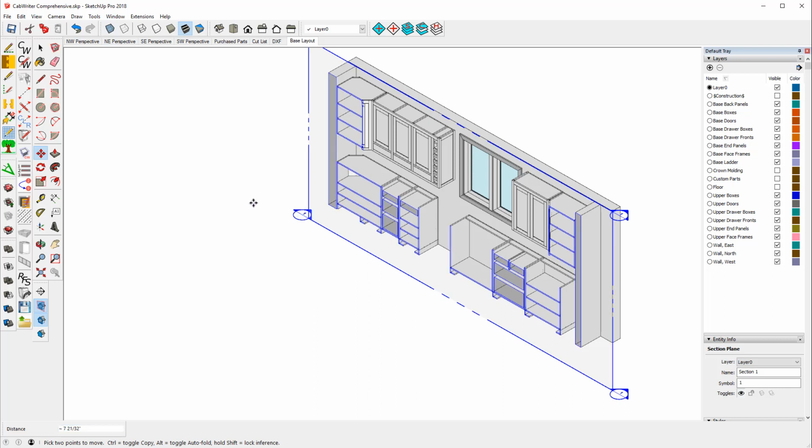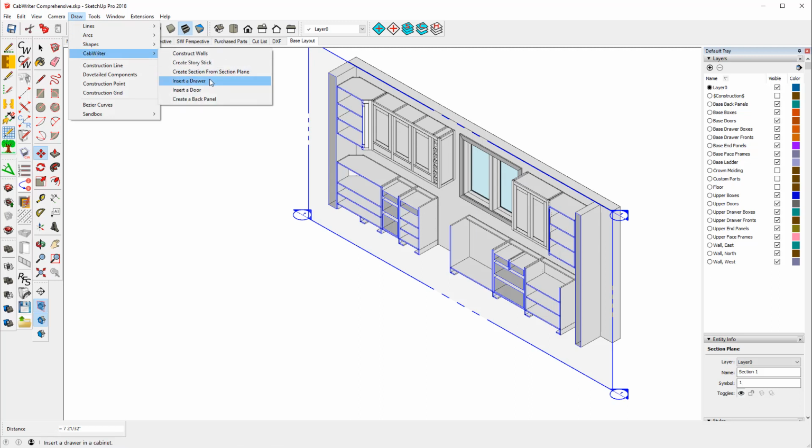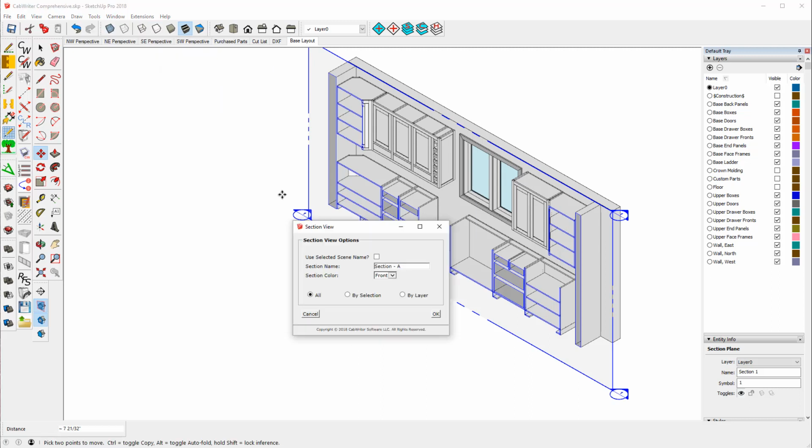So once I've done that, I can then go to the Draw menu, CabWriter, Create Section from Section Plane, and I've got some options. It says, do I want to use a selected scene name? No, I'm going to create a new scene name. But if I did, notice that it will use the base layout name, which is the currently selected scene. But I don't want that name.